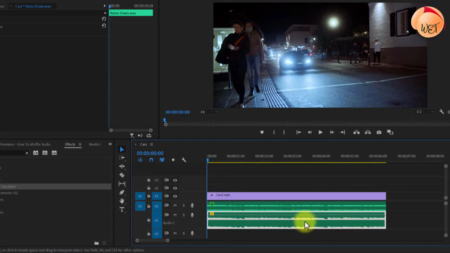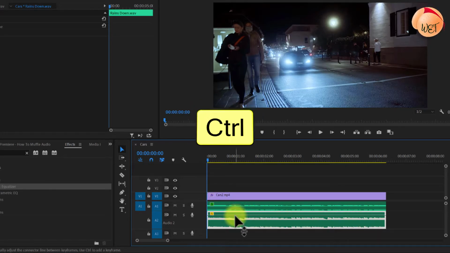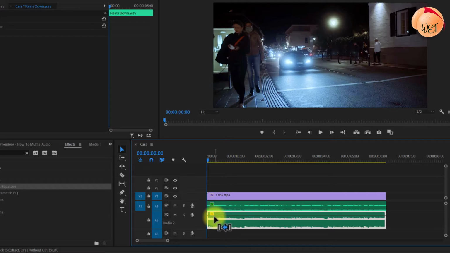This will reveal the volume adjustment bar. Hold Ctrl and click along the volume bar 3 times. Once at the start, once around the middle, and once at the end.